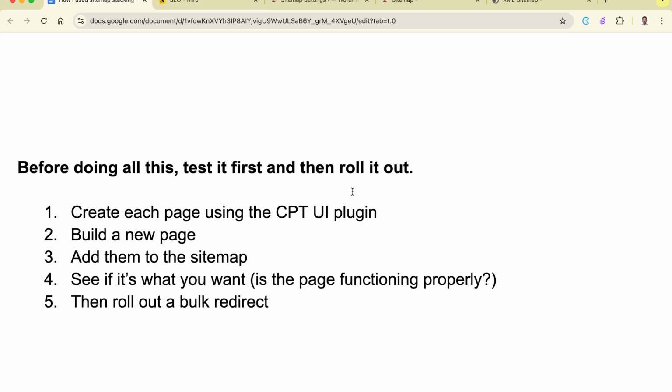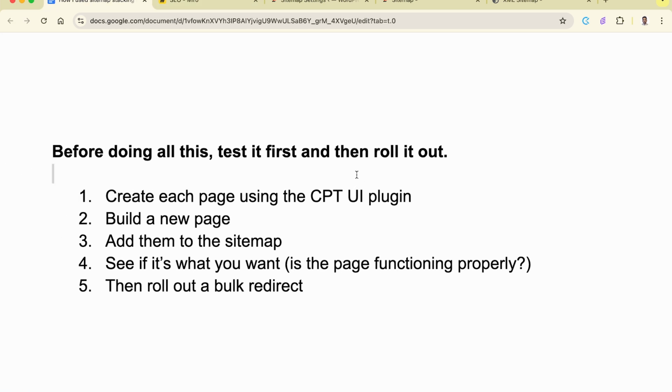And this is your 5-point checklist. So before doing this, you're going to want to test it out first and then roll it out. So the first thing you're going to do is create each page using the CPT UI plugin. Then you're going to build a new page for each type of page you want, and then add them to the sitemap, and then you're just going to use Rank Math for this, and then you're going to see if it's what you want. Is the page functioning properly? And then you're going to roll out the bulk redirect.